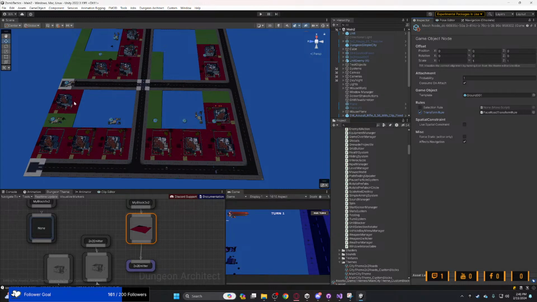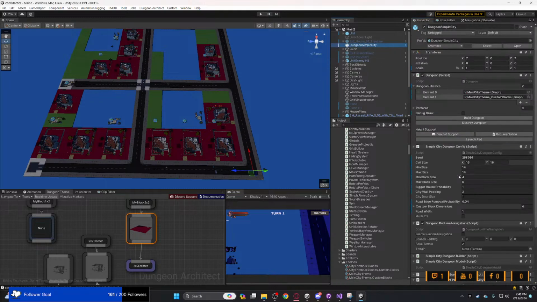What's crazy is I think the road is supposed to be generated all around the edge. Road edge removal probability. Let's take that to 0.